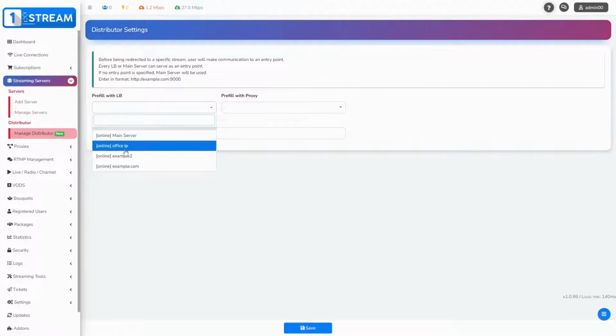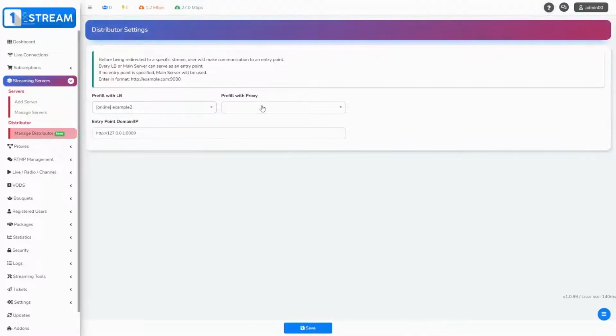From here, you can choose a load balancer or a load balancer plus proxy. This is an entry point of your panel. When you finish with these settings, you'll see the created entry point in the field below. Just click on the Save button and your distributor will be updated.